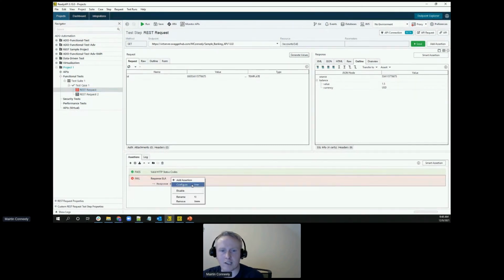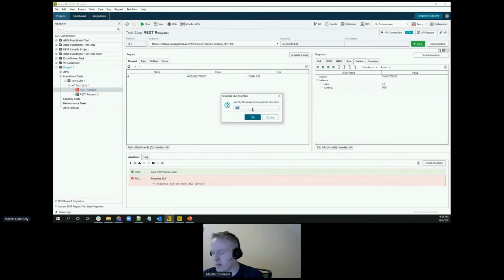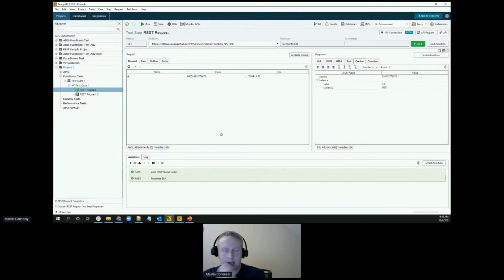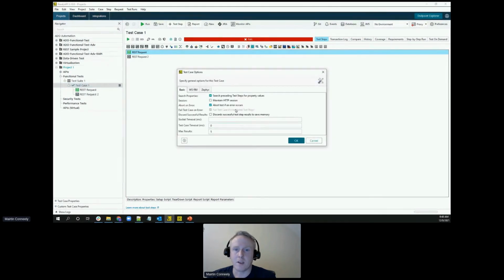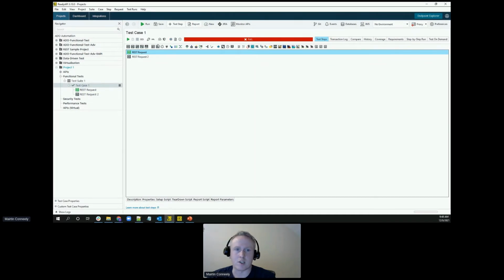We can configure that to be whatever is required. So let's give it here. Now it's passed the test step. So what happened there is we executed the test case, it failed, and it aborted the test. So we can actually turn that off, so we can execute the test even if there is a failure.